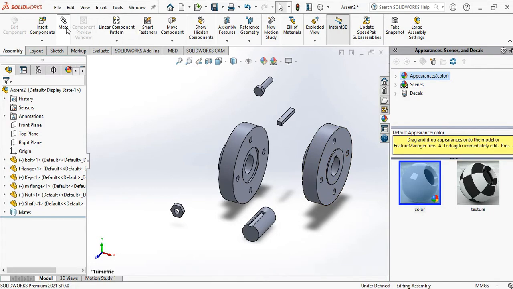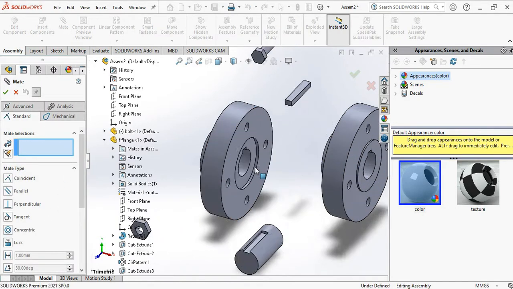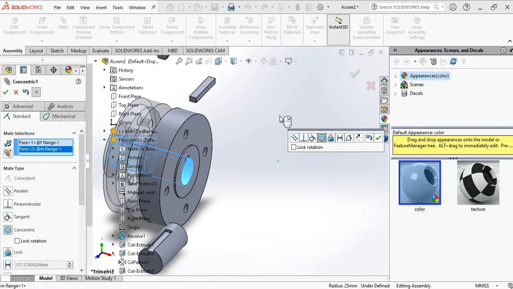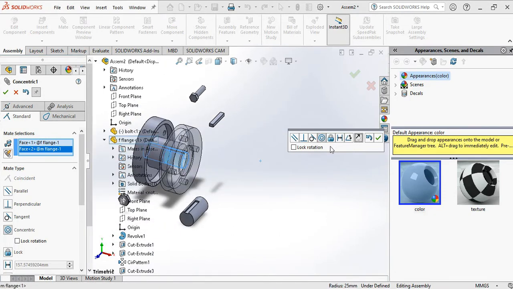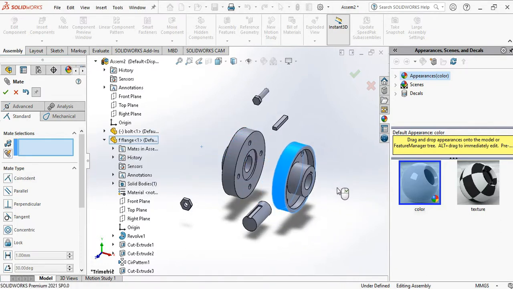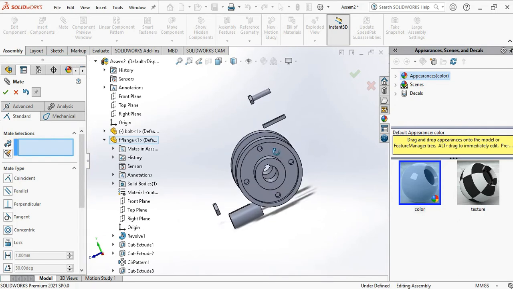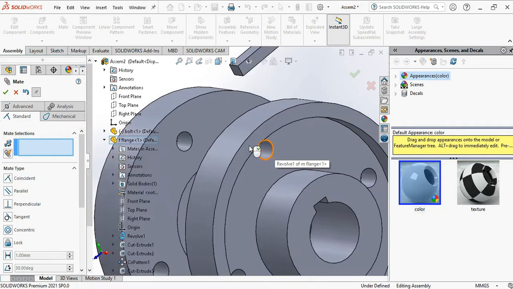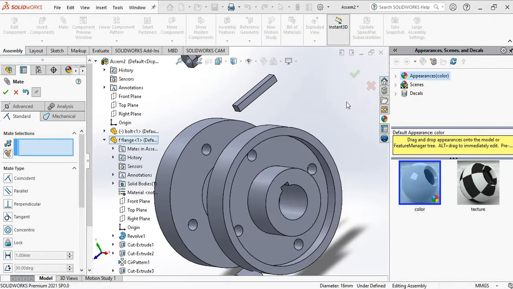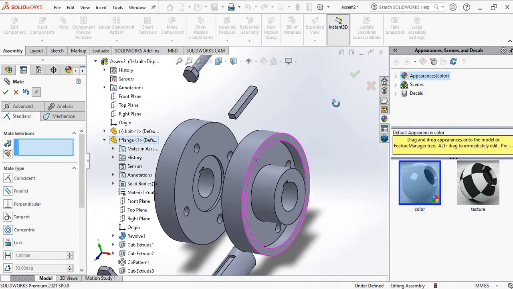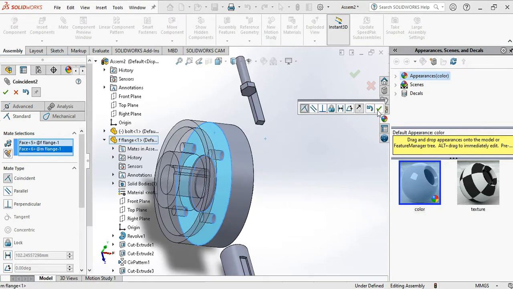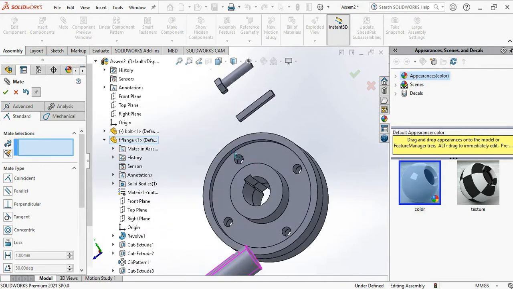So go to mate and select this cylindrical surface and this cylindrical surface. So if we need, we can click direction. So now it's moving. Let's fix this cylindrical region and this cylindrical region. Now select this region. Now it's perfectly mated.